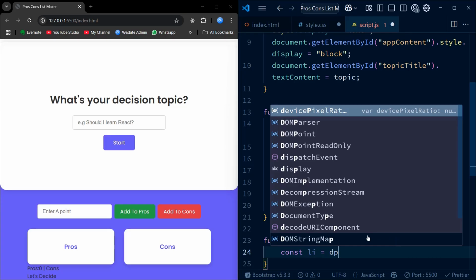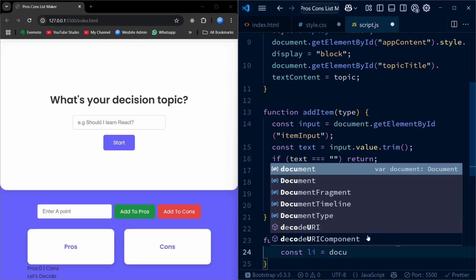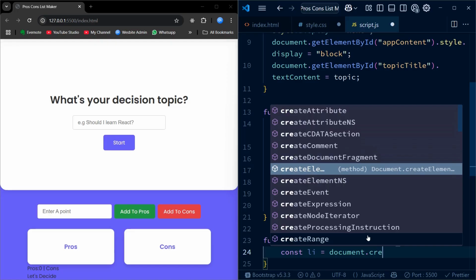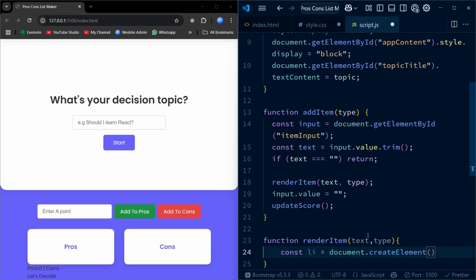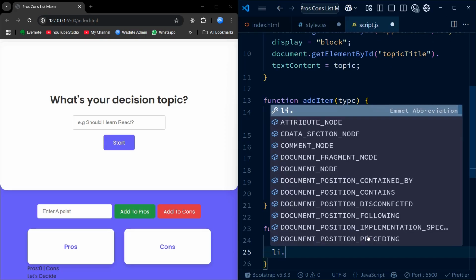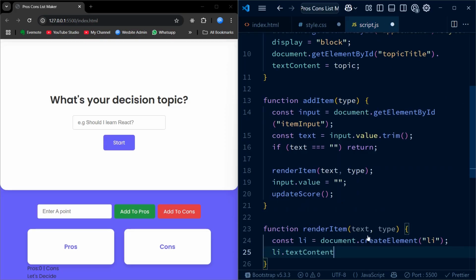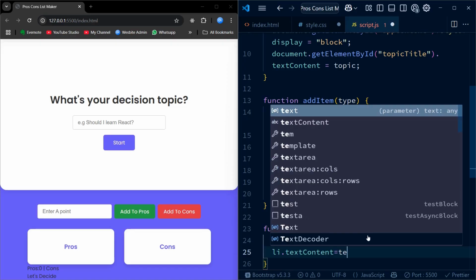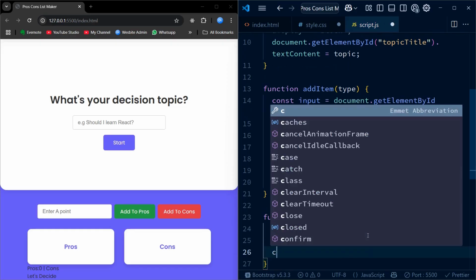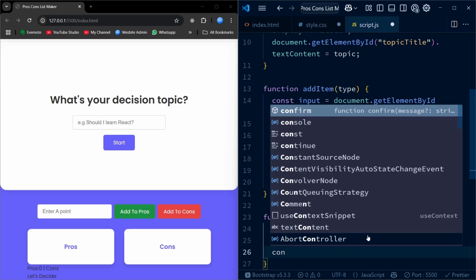Now let's look at the render item function. This one is all about creating a new list item in the correct section, either under the pros list or the cons list. Inside this function, we create a new list element and insert the user's text inside it. But we also add something extra, a small delete button next to each point. This allows the user to remove points later on, giving them flexibility to change their mind.